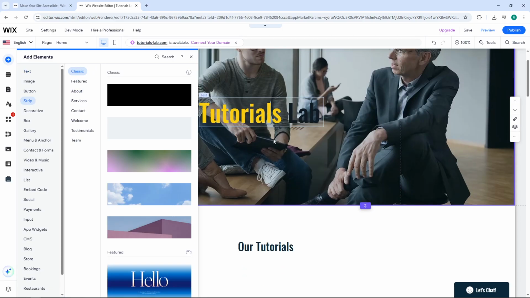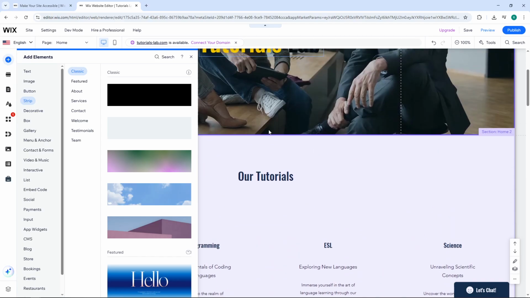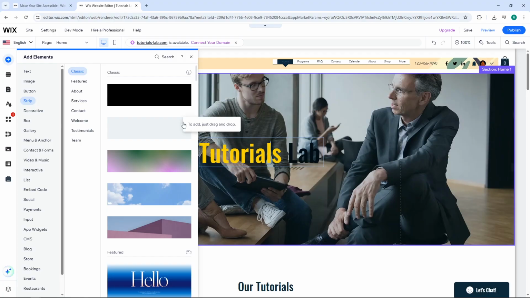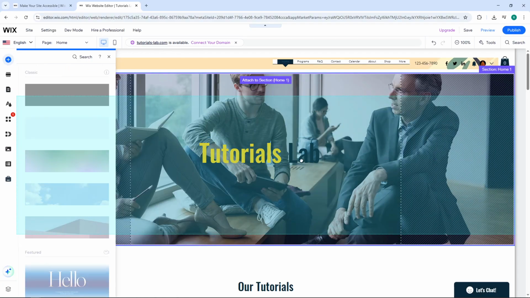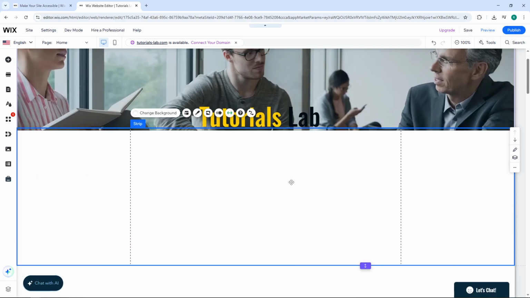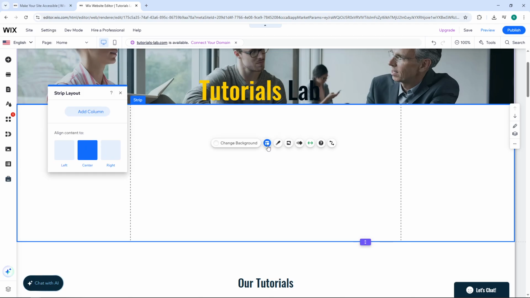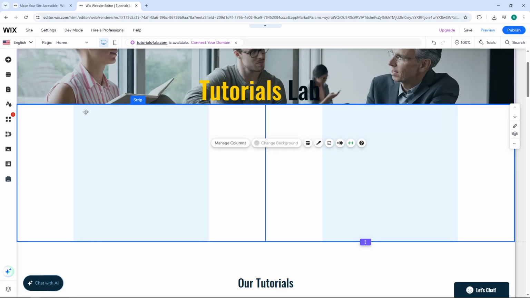Strips are horizontal sections that span the full width of your page and are perfect for creating structured layouts. Select a sample strip from the options provided and add it onto your website canvas. Once the strip is added, click on it. You'll now see the option to add columns appear. Click on this option to create a multi-column layout.